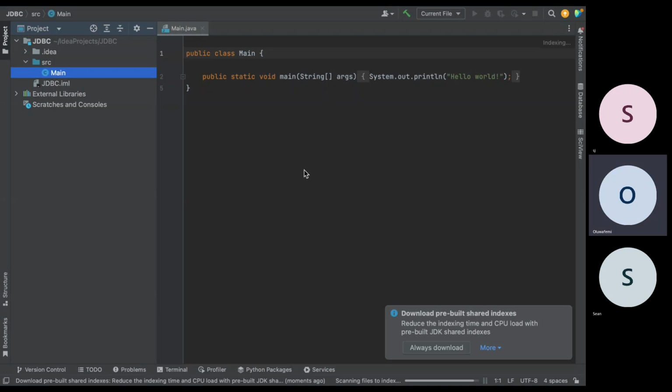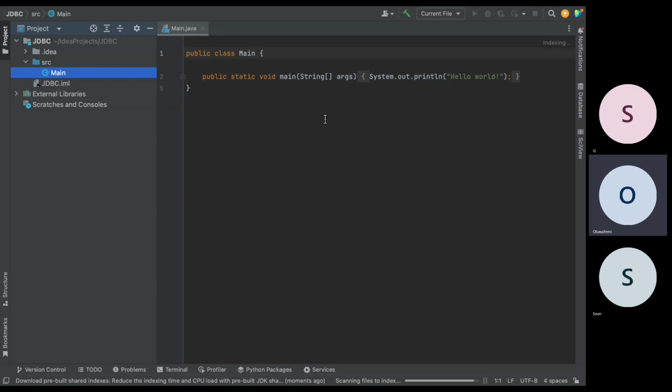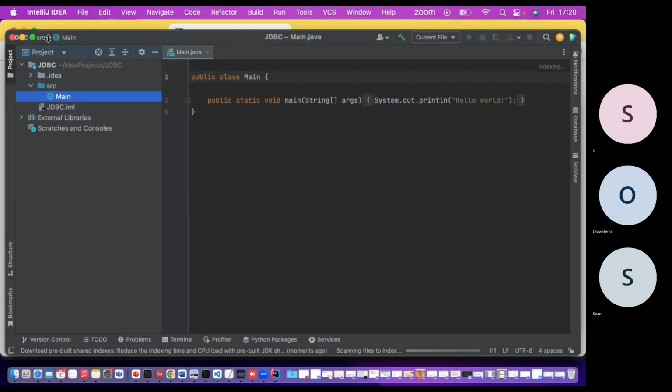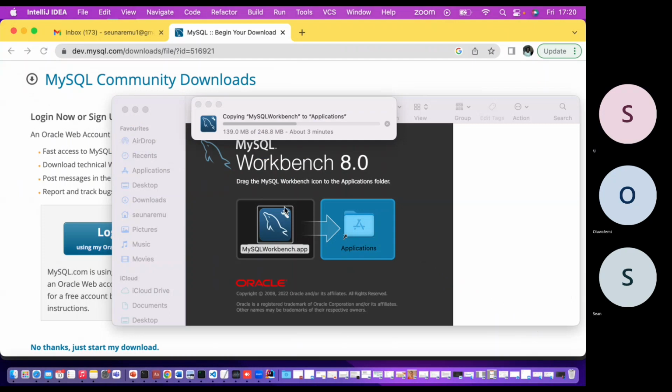Okay, so we're good. That's your new class. So for your JDBC, you would need... Let's check on your MySQL progress. Let's see if it's done downloading. Why is this thing slow? Well, sure. I don't know. And go to your IntelliJ. Don't worry about it.